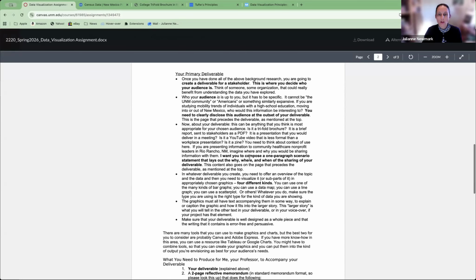Okay, so I want you to compose as the very first page when you submit this, a scenario statement and an audience statement. Those will be on the same page. It's all explained here. Then in the deliverable itself, you're going to have 4 different kinds of data visualizations.